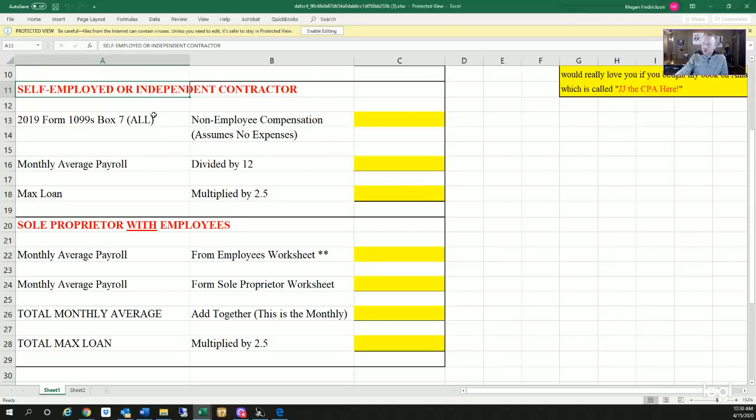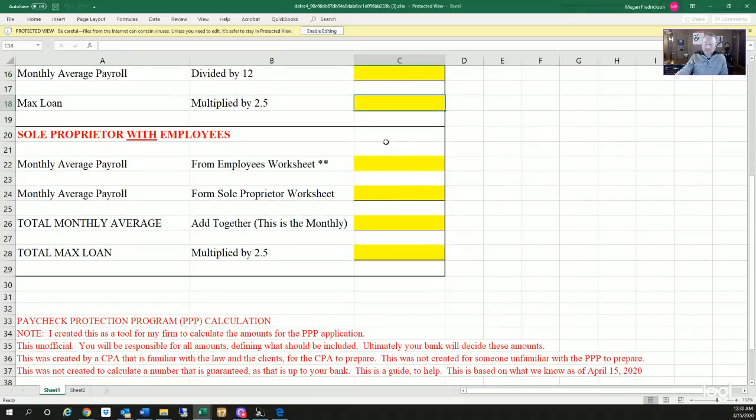If you're a self-employed independent contractor, which means that you're not taking any expenses, therefore you don't have a Schedule C, you're basically going to add up all of your 1099s, you're going to divide it by 12, and you're going to take it times 2.5. Bada boom, bada bing.